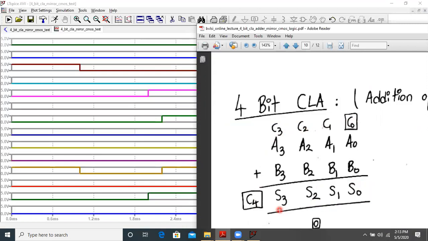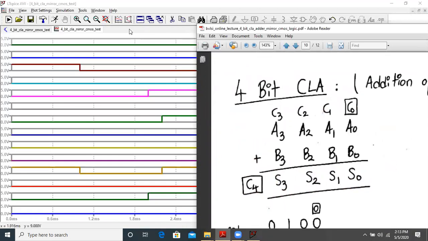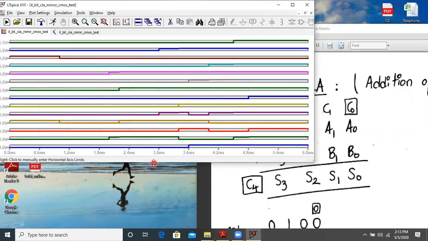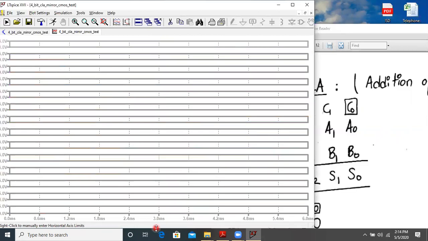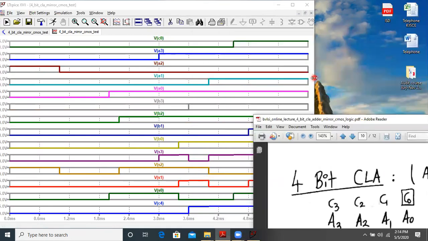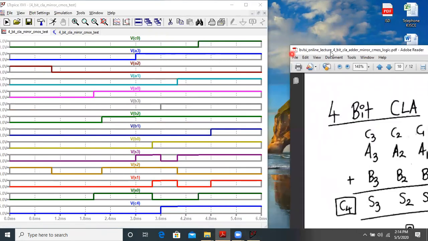This is the sequence we will be checking. We will check it individually in the waveforms, and then explore whether this result is correct or not. That is the sum and the carry part, S0 to S3 and the carry 4, whether they match our result or not. So let us start. Let me just adjust the screen so that we can view it perfectly.